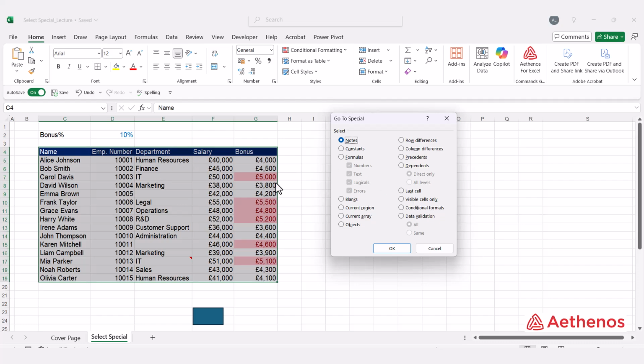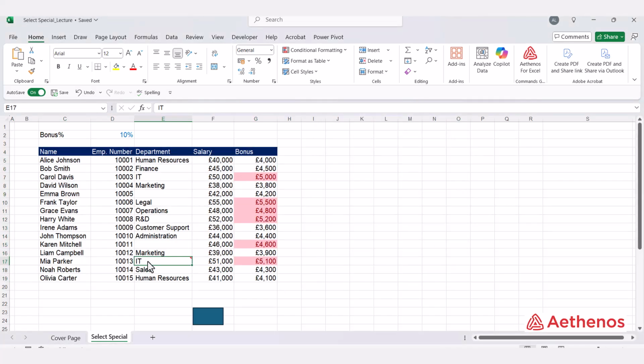So let's see whether we can find cells that have notes. So if I click OK, it's selecting this cell. So here there is a note in this cell, and you can identify that with the red mark over here.